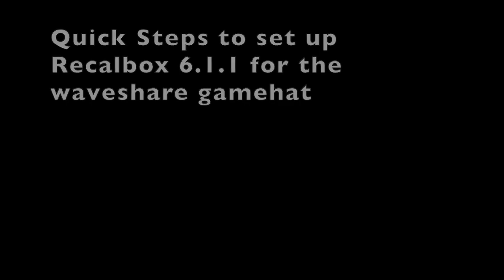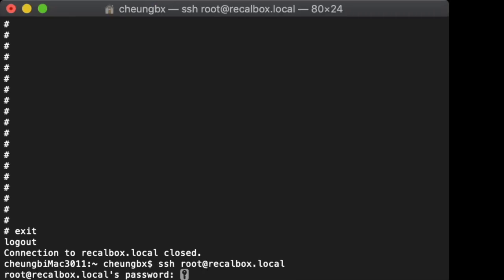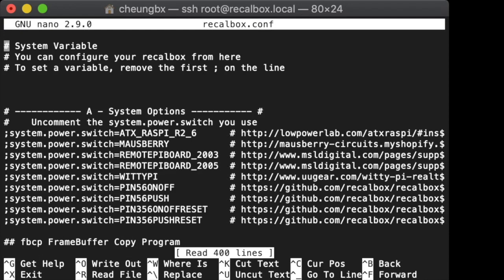Once you see it's starting, do the ssh root@recalbox.local command to connect to it from your terminal. The password is recalboxroot in lowercase. Then you type nano recalbox.conf to modify the configuration for the GPIO.